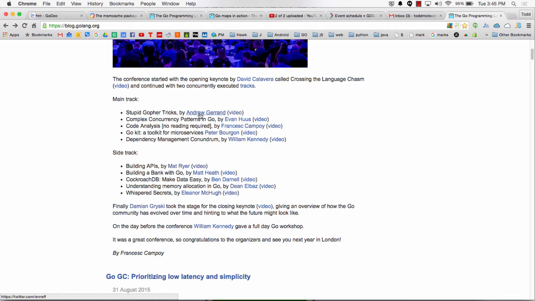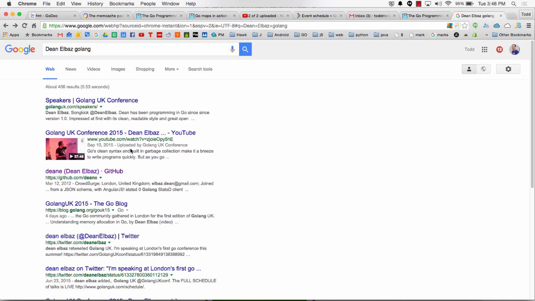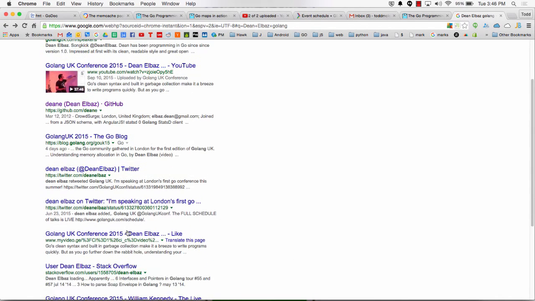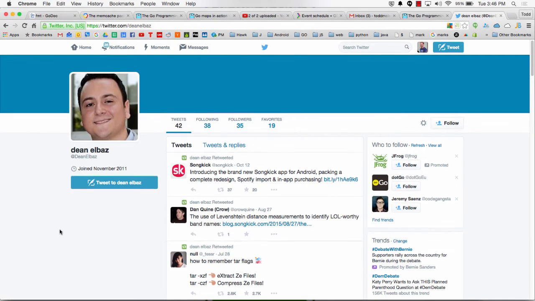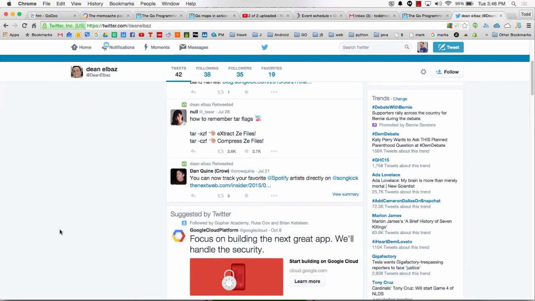But when I looked down here, I saw this one, Understanding Memory Allocation in Go by Dean Elbaz. I don't know who that dude is, right? Let's search for Dean Elbaz. Golang, speakers at the conference, and then here's his talk, and Dean Elbaz on GitHub, and Golang UK 2015, and then maybe this is him, retweeted UK, so yeah, that looks like the guy. But it doesn't really say anything about where he works or what he does.